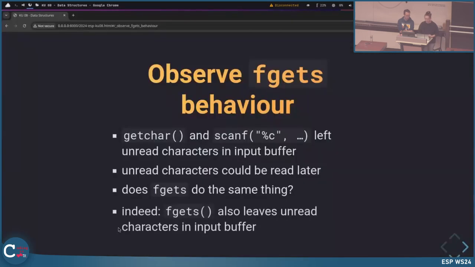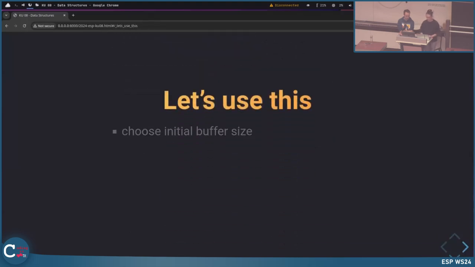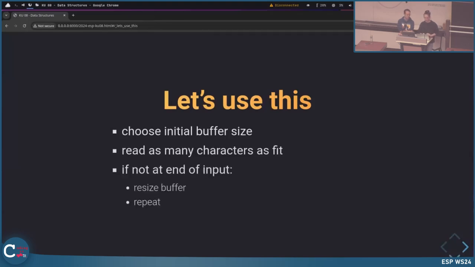Okay, so what did we observe? Well, fgets really leaves, like getchar, the unread bytes in the input buffer as we expected. And with this behavior, and with now knowing what realloc does, we could come up with something how we read this arbitrary length input. So let's use this. Well, first we just allocate a buffer with malloc and choose some initial buffer size. Then read as many characters as will fit into this buffer. And then we need to somehow check if we're not at the end of the input. And if we're not at the end, we want to increase the buffer size and then repeat. So again, with fgets, read the next characters as much as fits into this new resized buffer. And if we are at the end, then we can stop and we don't need to resize the buffer anymore.